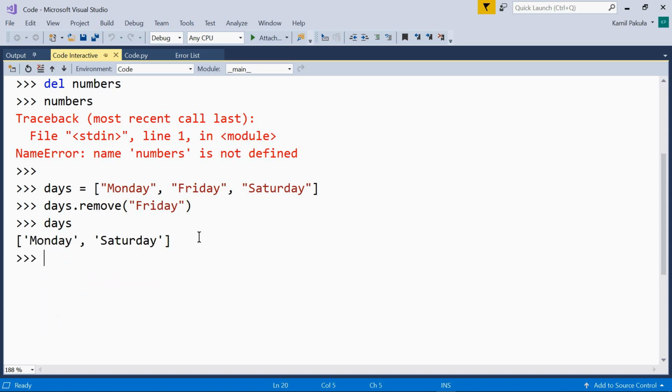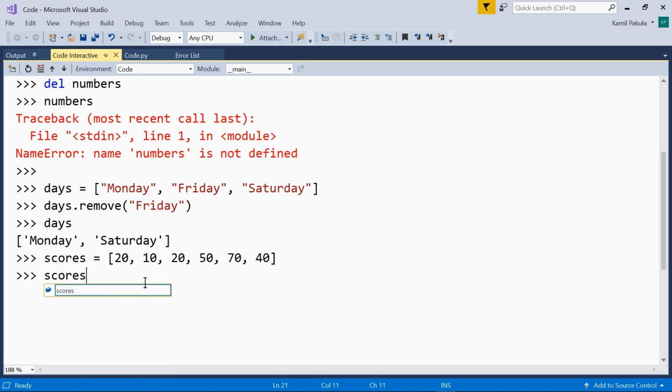The remove function removes the first occurrence of X. So here's another list, scores. As you can see, some of these elements are repetitive, like here 20, 20. And now if we use scores remove and we want to remove the element 20, this is what we get, scores. Only the first occurrence was removed, not the other one.